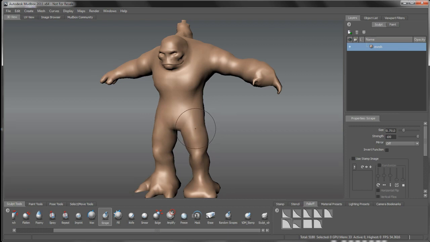At one point as well, we'll build some custom tools. We'll use some vector displacement maps to customize those tools as well as some vector displacement stencils just to help us with the sculpting process.